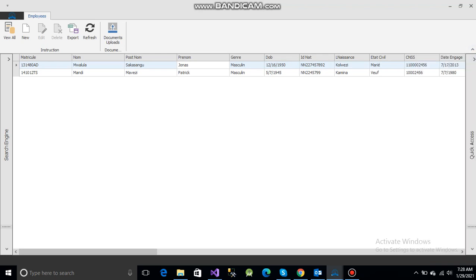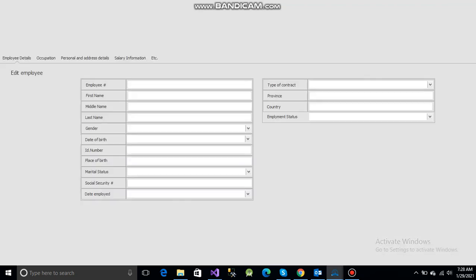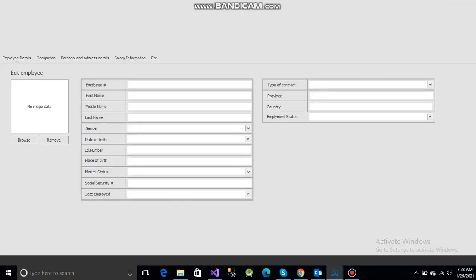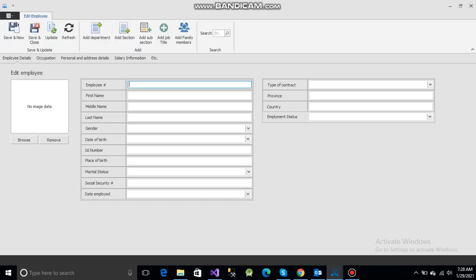Suppose that I would like to save a new employee to my database, I'll have to click on new. After a second, it just takes a second. There we go. First of all, before I add any employee, I have to add the department, the section, the subsection. I have to add the job title. I have to maybe add the family members, but for the family members, it won't be so for now.